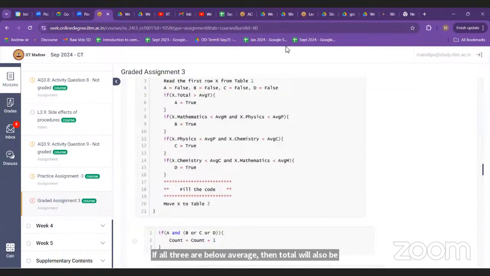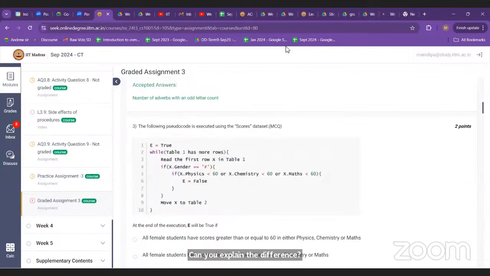Okay. What other question? Anyone has any other doubt, or else I'll start week 4 now. Ma'am, can you just go to the first question and explain the difference? Just one notation I want to know.